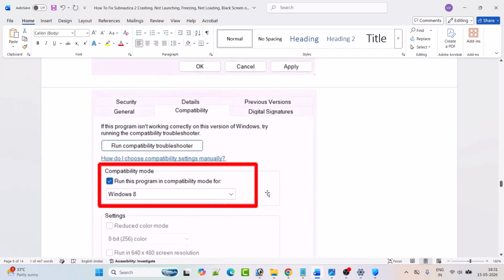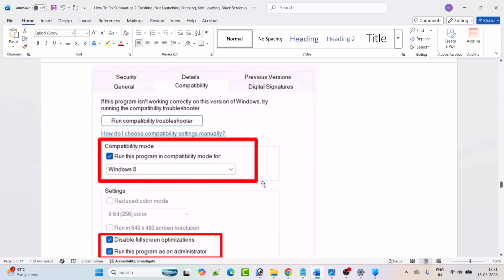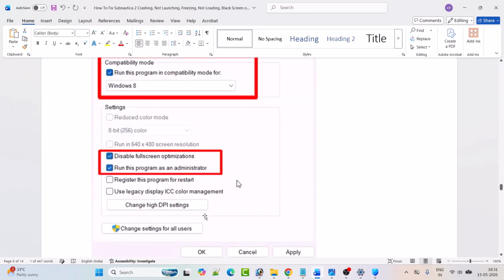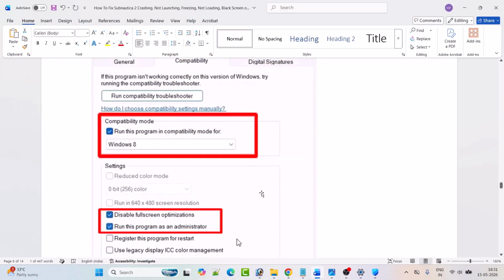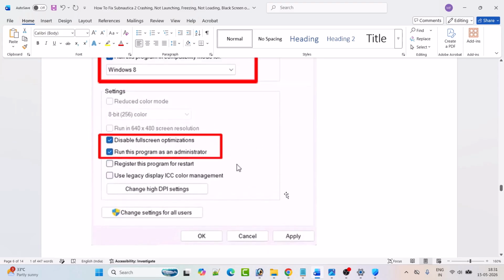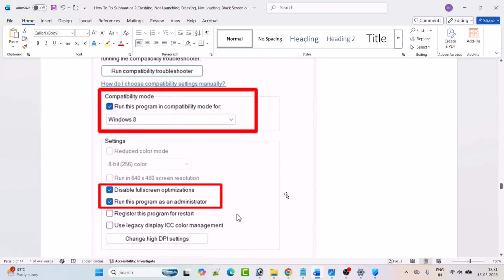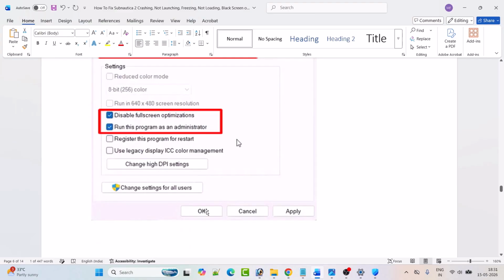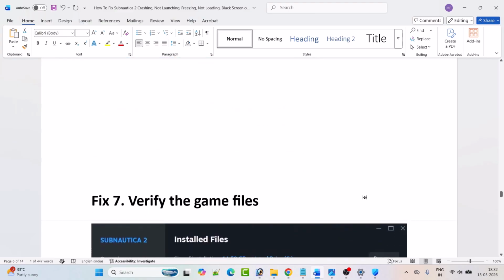Now if it's still not working, then from the drop down here select Windows 7, hit on apply, OK, and then launch the game and check. Now if it's still not working, then also check mark disable full screen optimization option, hit on apply, OK, and then launch the game and check. Now if it's still not working, then untick all these three boxes, just uncheck all these three boxes, then hit on apply, OK, and then follow other fixes mentioned in this video.